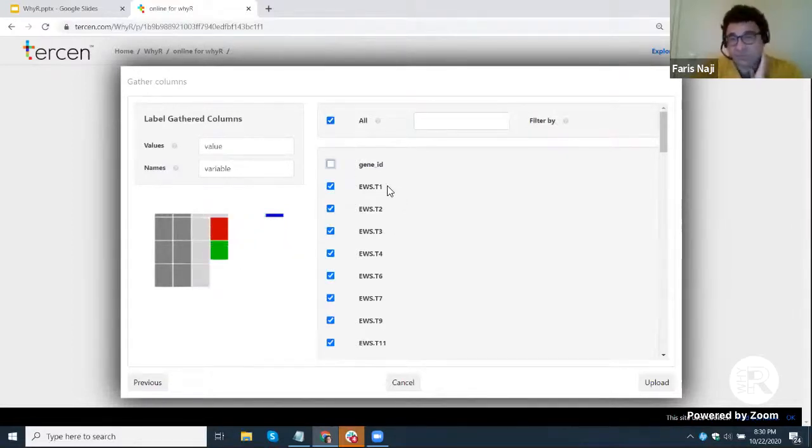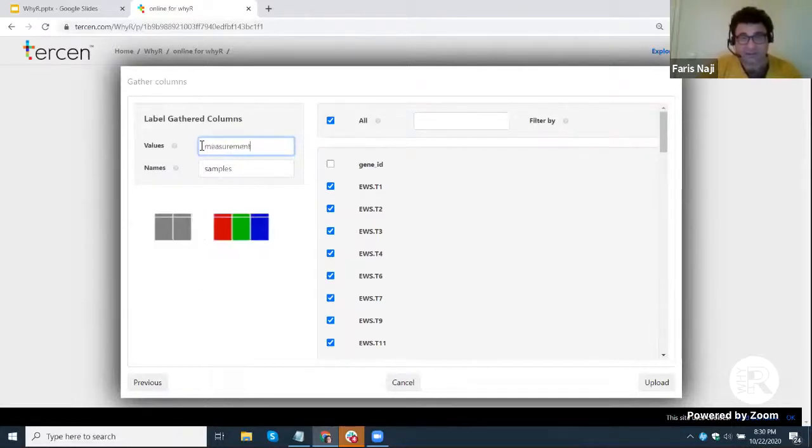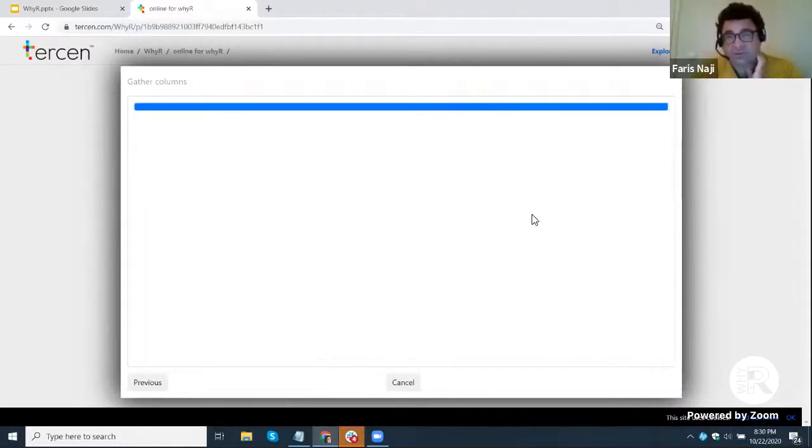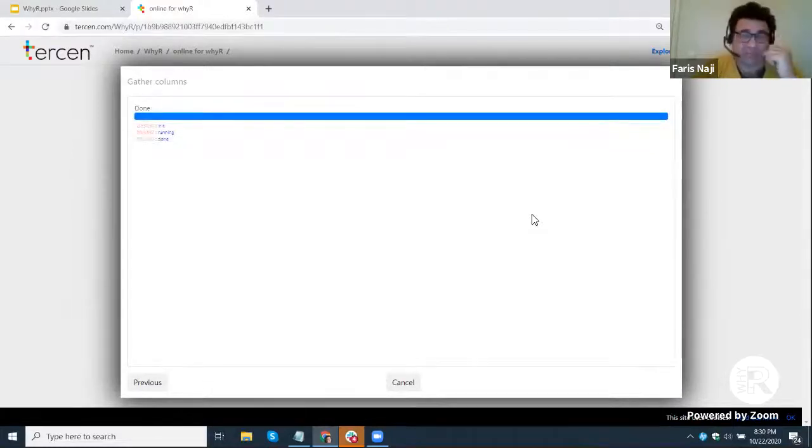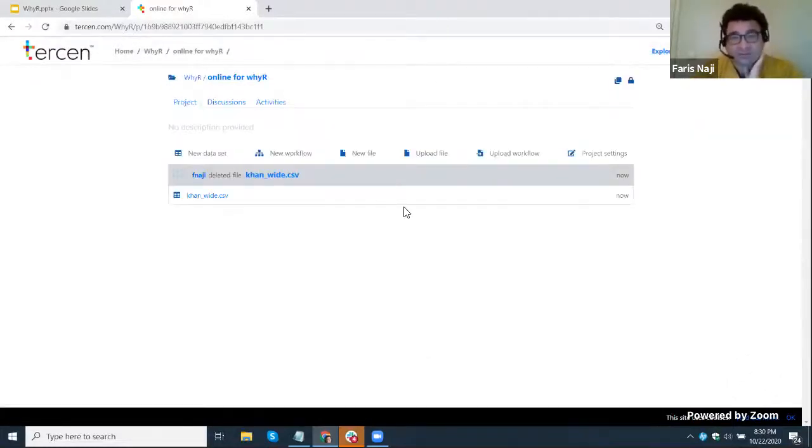So that means all these columns that I showed you in the Excel are samples, and I will call them samples. And the actual values they represent, I will call them measurements. So I'm doing, basically in my upload, a gather or a pivot wide. A lot of biologists wouldn't be able to do that since they would need to program. So now I have the long format version of the Han dataset here.